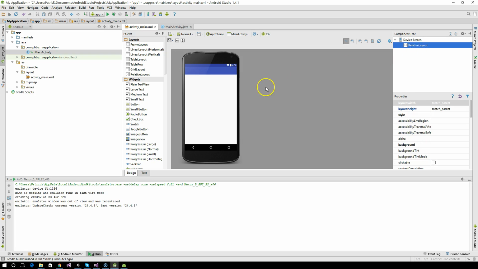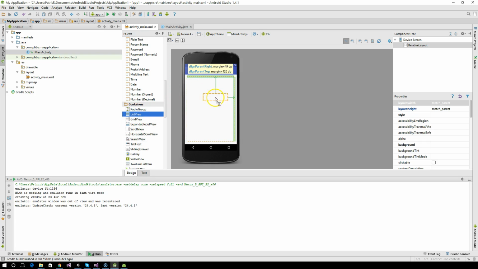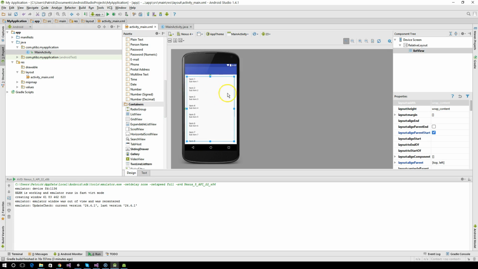Alright. So now we have a blank screen. If you go over here to the palette and you scroll down, you'll see a list view in containers. If you drag that over onto the device, it'll let you place it wherever you want. These green dotted lines are anchors, and the orange dotted lines are the layout boundaries based on the padding. Once that goes, it'll fill the parent.